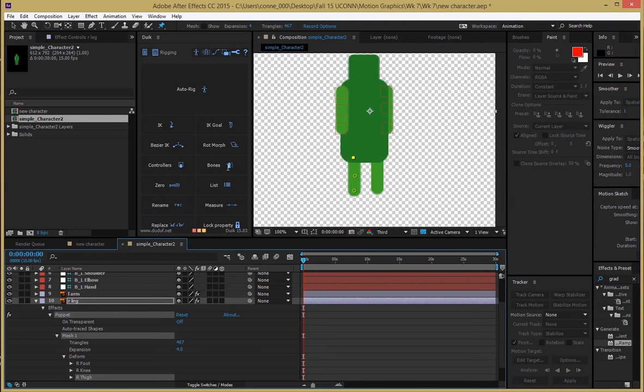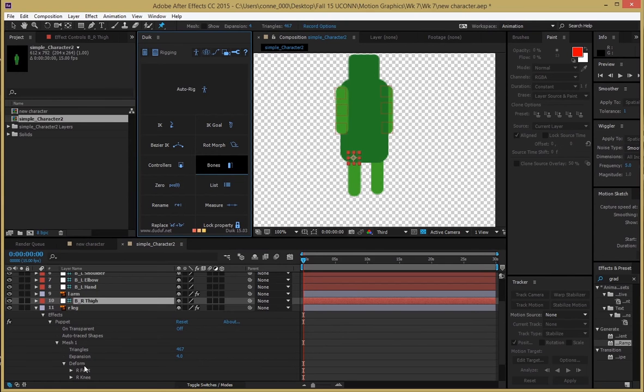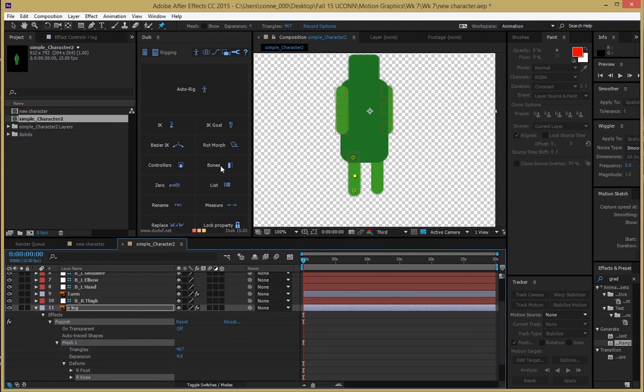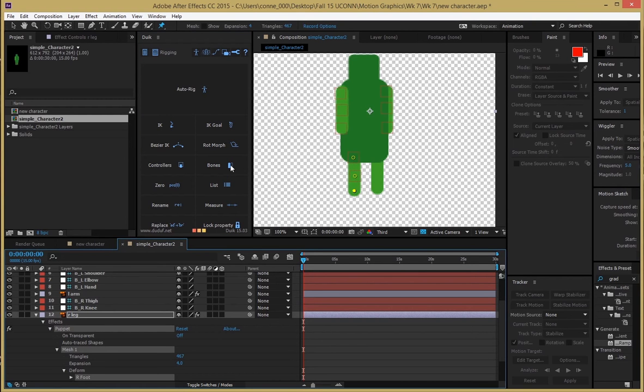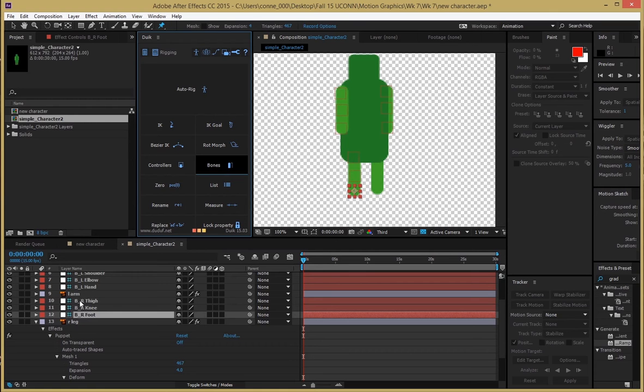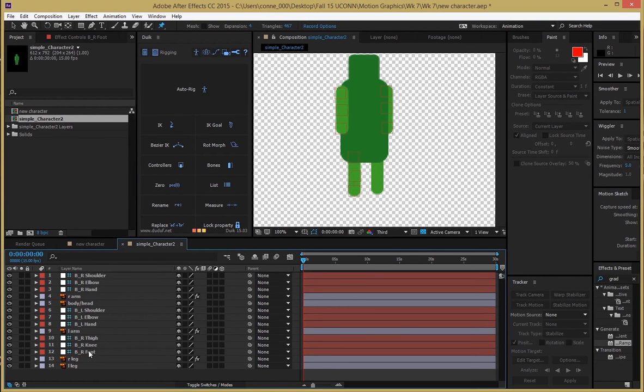Alright. And then I will assign them their bones. So select the thigh, select bones. Knee, come on, knee, there we go. Bones, and then foot. Bones. And again, it has copied the names of those so that we don't have to rename them twice, which is very nice.